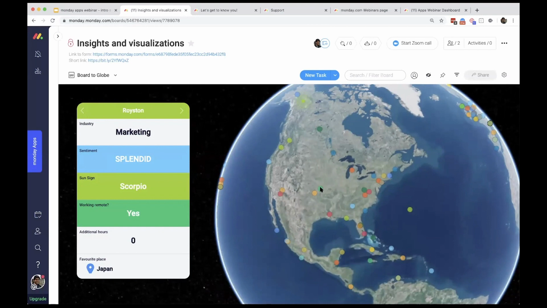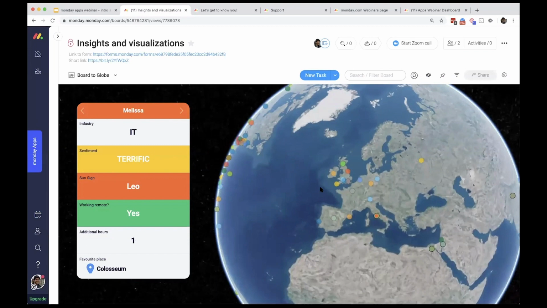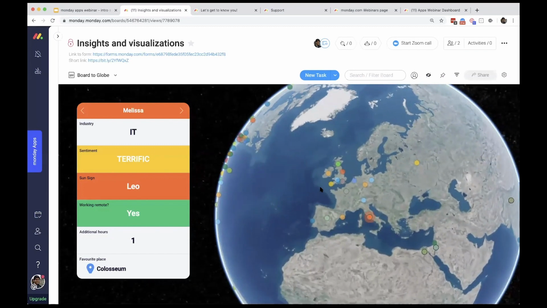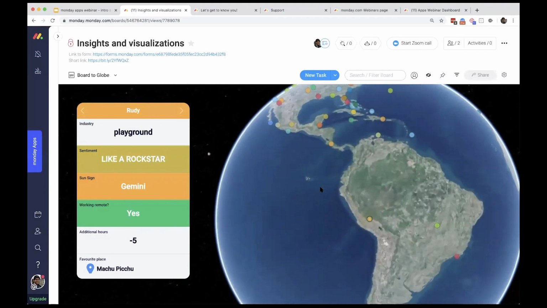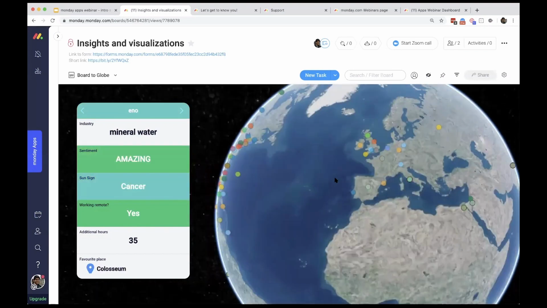This is a very simple example, but you can start using the board to globe for tons of different things, especially when it comes to locations. If you're a real estate company and you want to see where your properties are, you can do that. If you're using this for marketing and you want to track where each of your campaigns are around the world, you can do that as well. And honestly, more than anything, I think this is a really impressive thing to show to clients and to investors and to higher ups when you want to show the global reach of your operations and what you're working on.